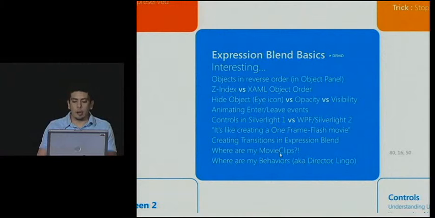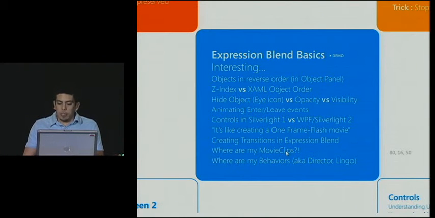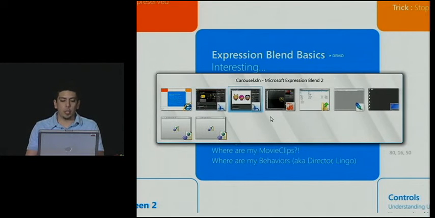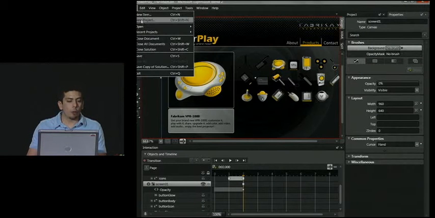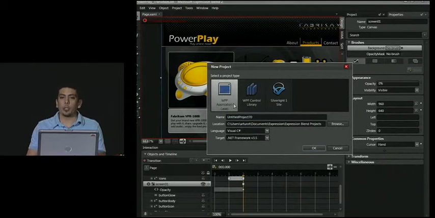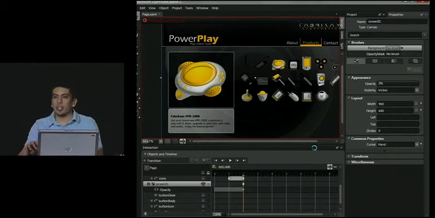The other thing is movie clips. Let's go back to these two that we skipped. Controls. So how do we deal with controls in Expression Blend? Let me create a new project. This is going to be a WPF project. But again, it doesn't really matter.